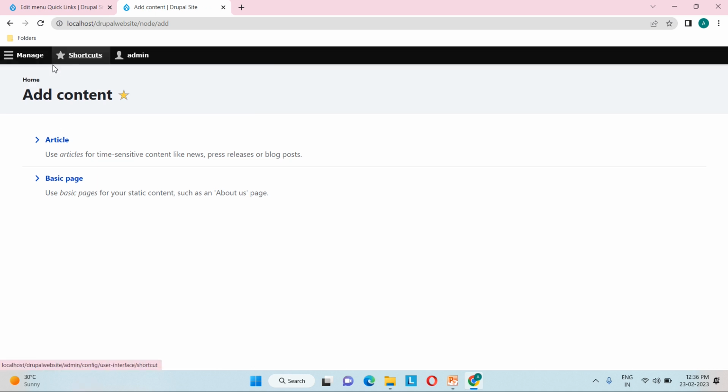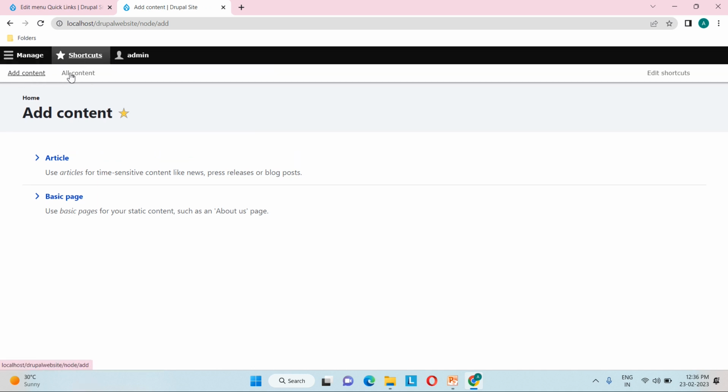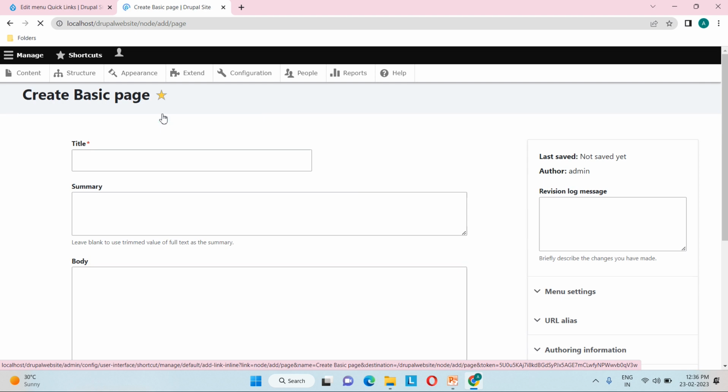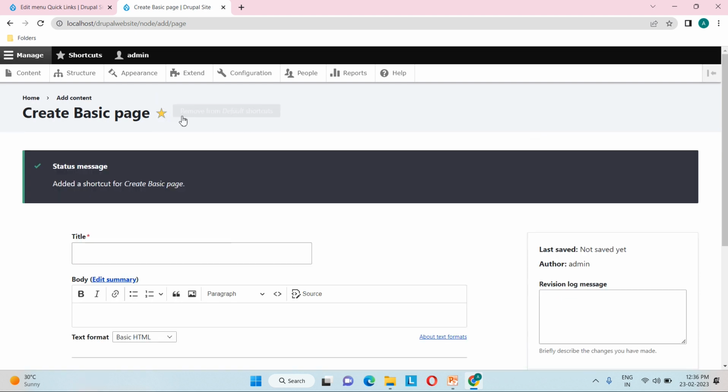Here you can see only two links we have added, add content and all content. Now I want to make this basic page a shortcut. You can see one star here. I just click on it, and it turns yellow. What does it mean? Here you can see the status message, added a shortcut for create basic page. So this create basic page is added to our shortcuts. Just click on the shortcuts and you can see create basic page.